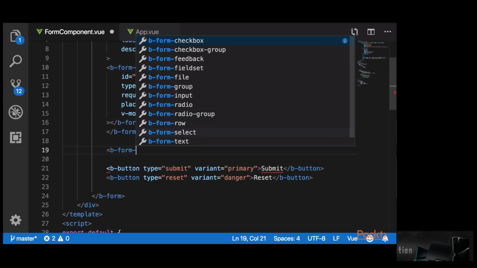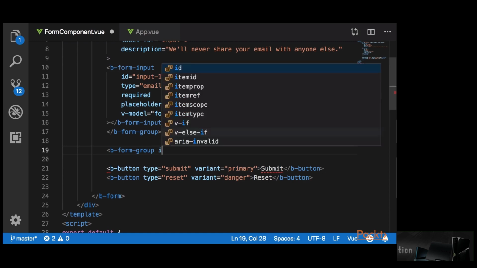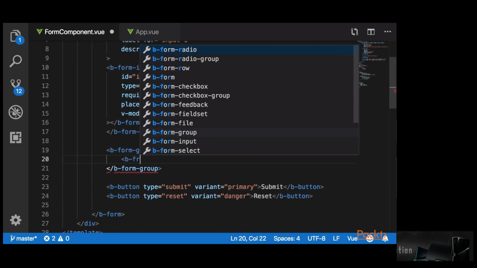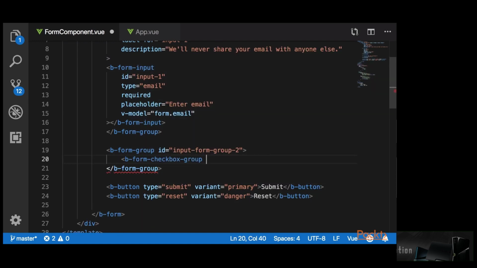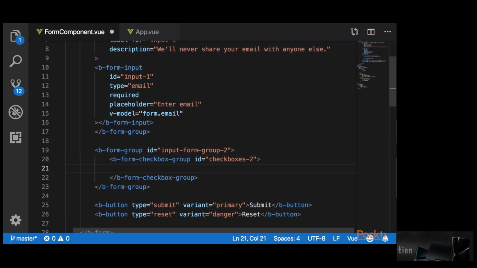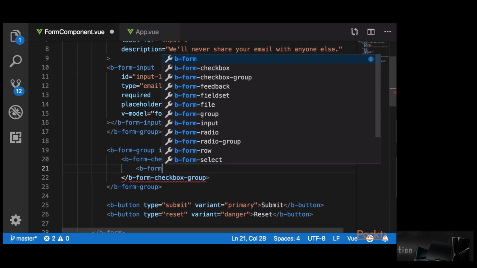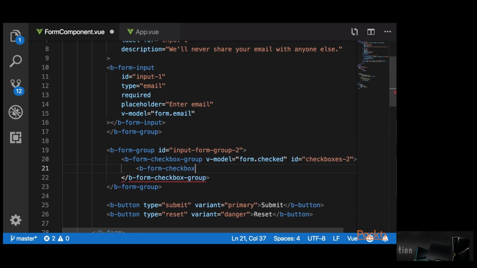Another form component is form checkbox. Let's create a group for it first. To use checkbox, I will first have to create a checkbox group by using b-form-checkbox-group. Let's bind this value to form.check. Now I will create the checkboxes by using the b-form-checkbox. The value property receives a string.